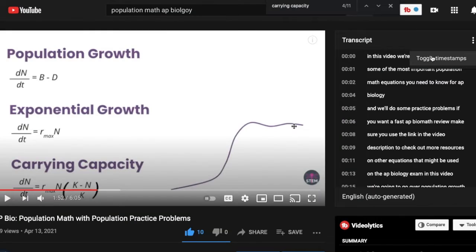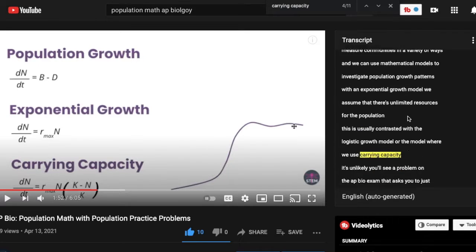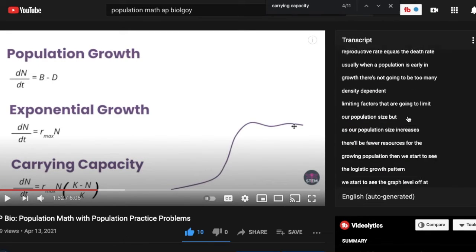Now this is really useful, and you can also get rid of the timestamps if you just want to read through the content here and do a quick skim of what's going to be in this video. This is a great time-saving tool, especially if you're trying to find videos fast that you need to learn from.